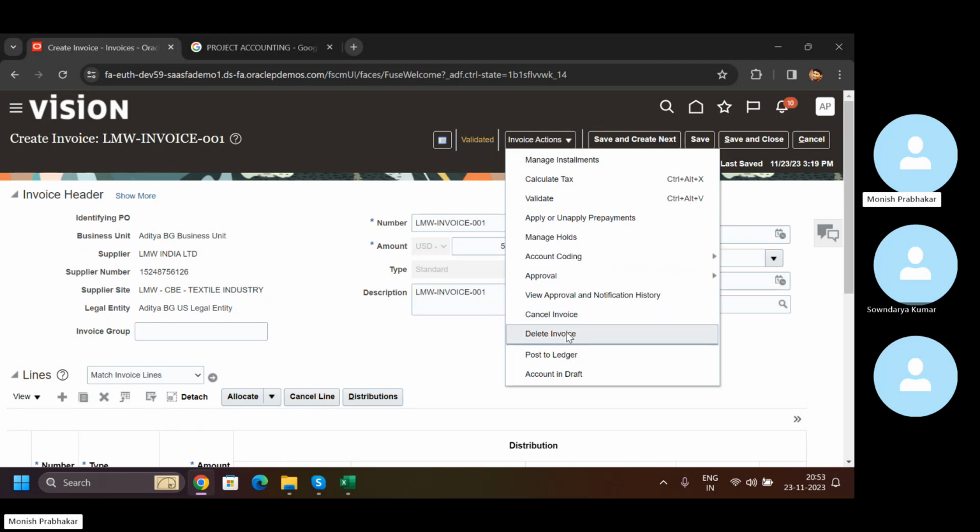If you want to delete this invoice from the system, if you delete, this invoice will be totally deleted. Okay. Post to ledger, account in draft. What is this post to ledger? What is this account in draft? See, post to ledger, ledger posting.